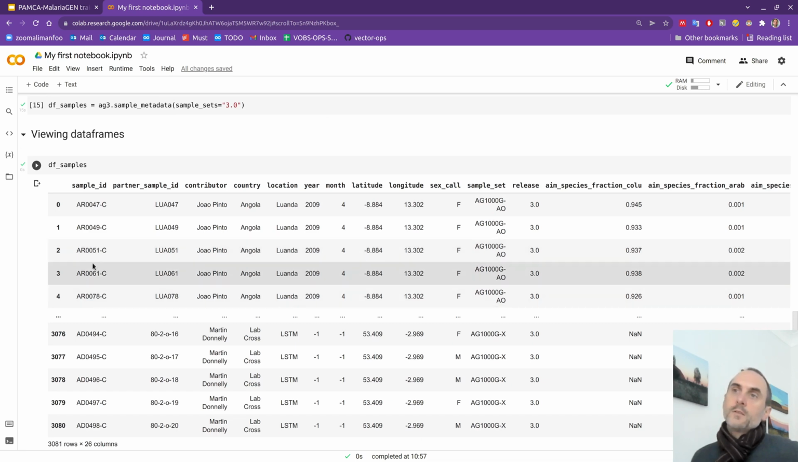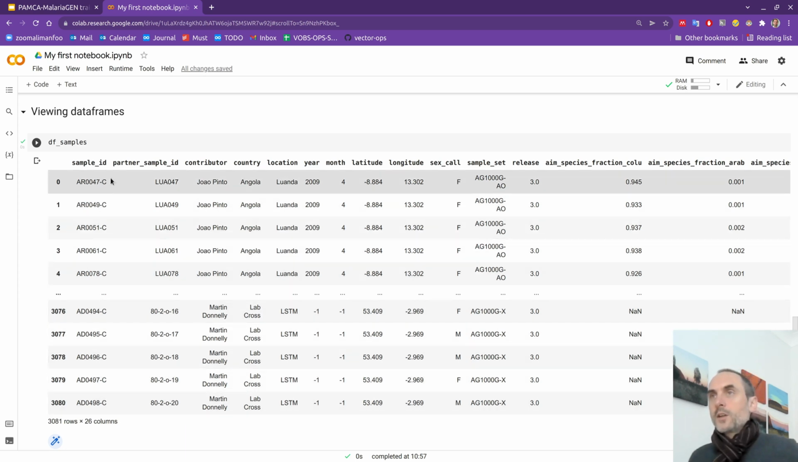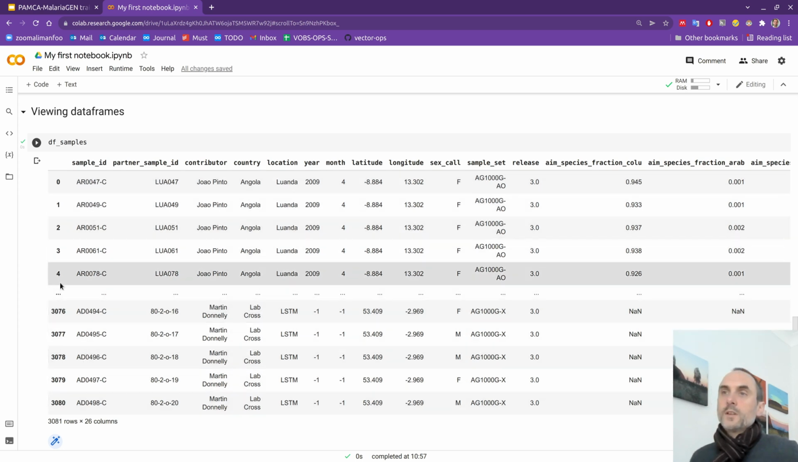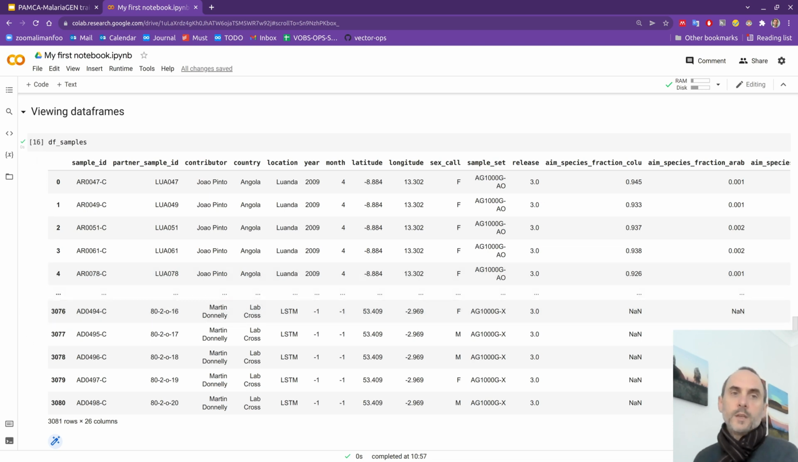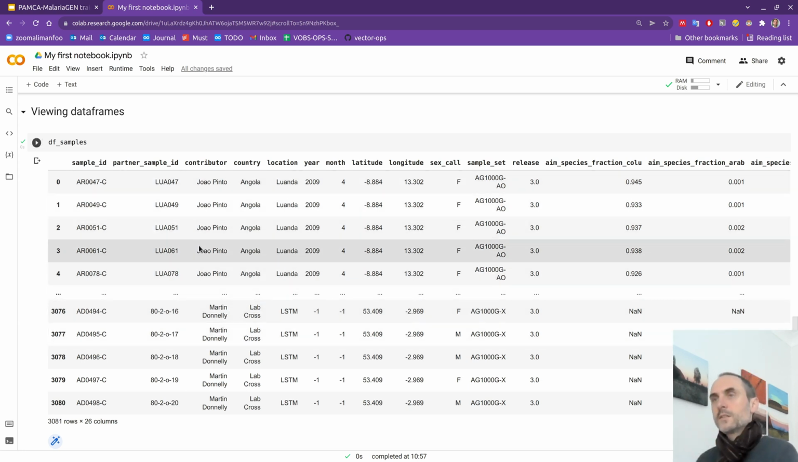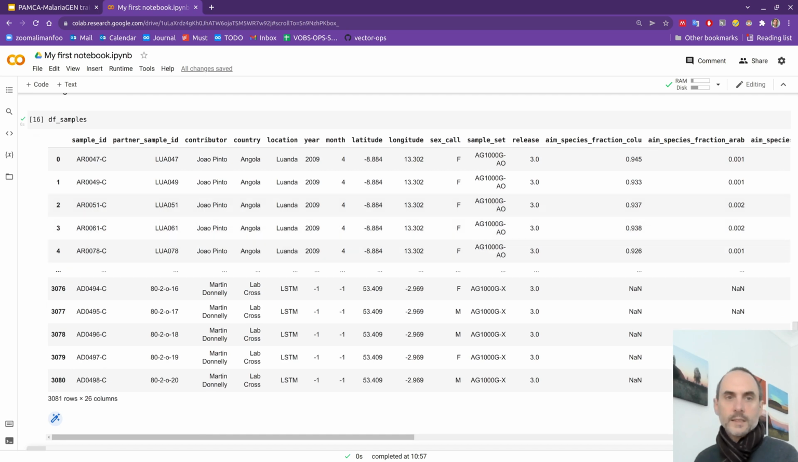What you see when you view a data frame like this is a summary down here. There are 3,081 rows in total, and there are 26 columns in this data frame. Because it's quite big, Colab is only showing me the first 5 and the last 5 rows. The other rows in between are just cut out, because otherwise it would fill up your notebook. But it's really just to show that with data frames, you do get this display of the table data.